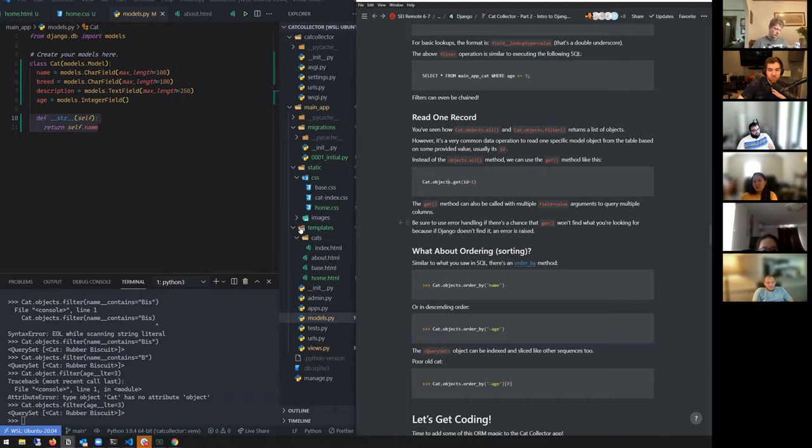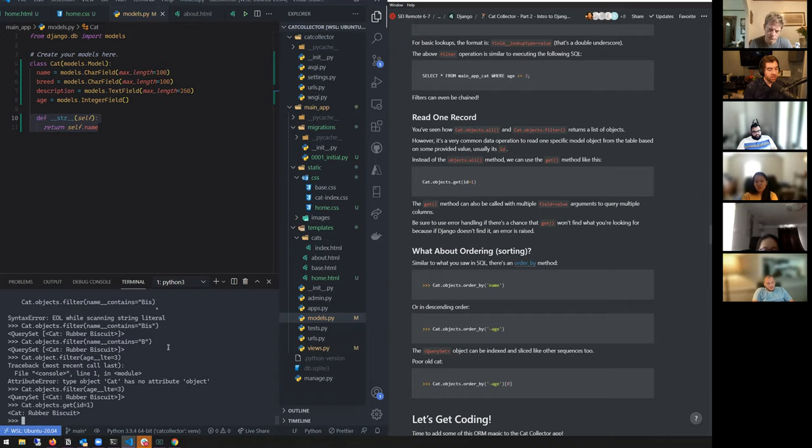So what we're going to do for that is cat.objects.get, and then I'm going to look for an ID that's equal to 1. This is really similar to show functionality. And you see there, hey, we get back rubber biscuit. If I change this to 2, I'm going to get back bonk.